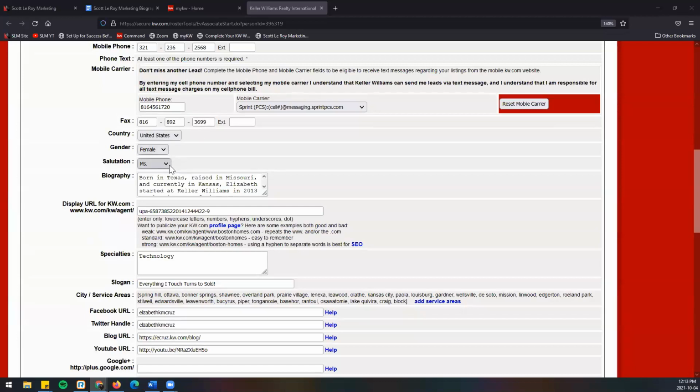Country, gender, salutation. All three are just simply drop downs. Country gives you 2 percentage points, but gender and salutation do not. So you do not have to choose any if you wish.